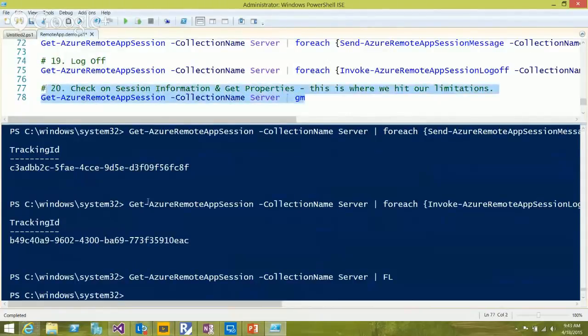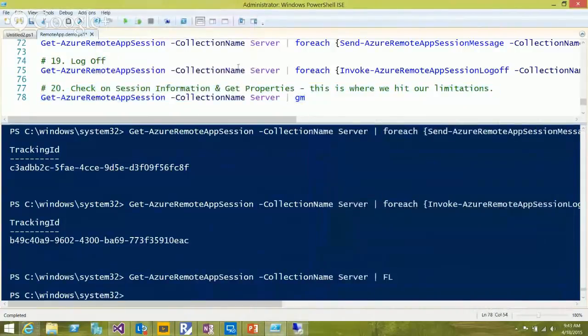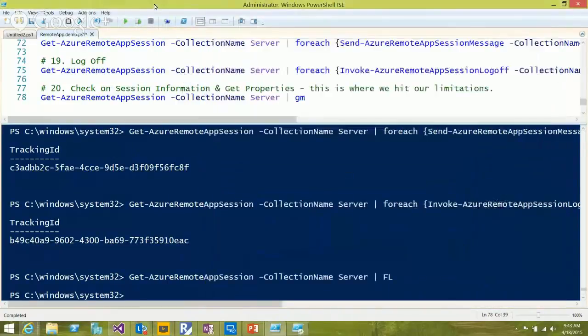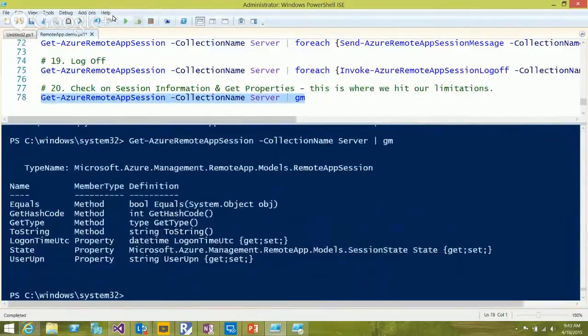So I talked about this already, I'll just touch on it again. This is where we ran into some challenges on our project. It wasn't so much a problem with the remote app product, not at all. It was that the requirements we had at the time for the organization we were working with were quite a lot more advanced than what remote app is capable of at the moment. I mentioned these really are the only three properties available to us right now.